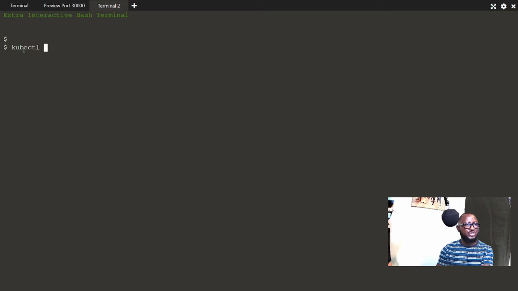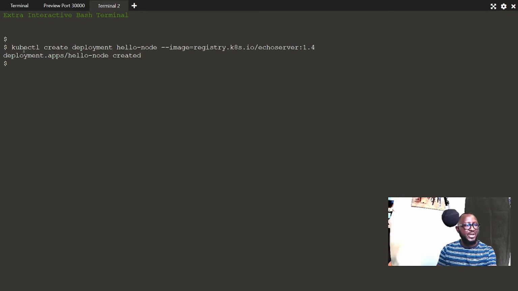You want to use kubectl create deployment. We're going to name our deployment hello-node, and the image we'll be using will be coming from the Kubernetes registry: echo server. I'm copying this straight from the documentation, so no problem at all. Now we've got our deployment ready, up and running.